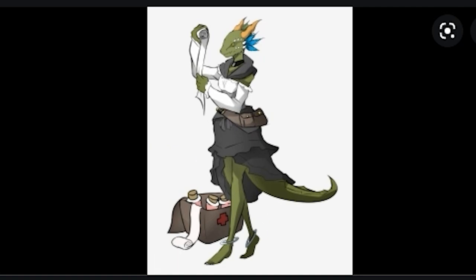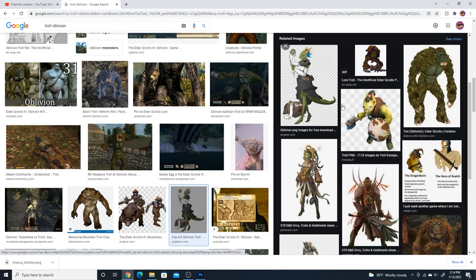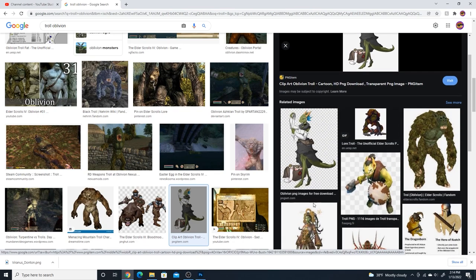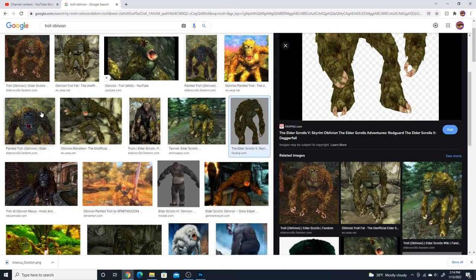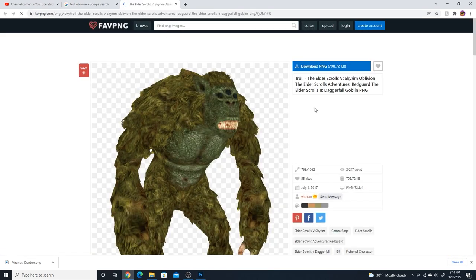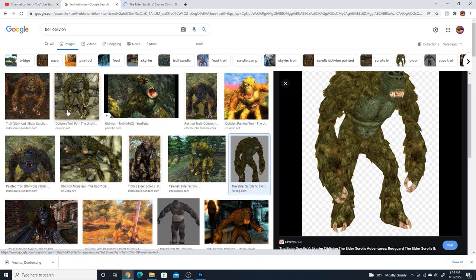Don't use this. I don't know why you would use this. Clearly someone like hand drew this. You wouldn't want to put that in your thumbnail because if that artist were to see it, chances are they'd have a pretty good chance at getting your thumbnail or video taken down because technically that's their image you're using without their permission. I usually pick things from websites that actually offer up PNGs for download, such as Fave PNG. If you go here, this person has put this image up for people to download. So therefore, I think you're pretty safe using it.